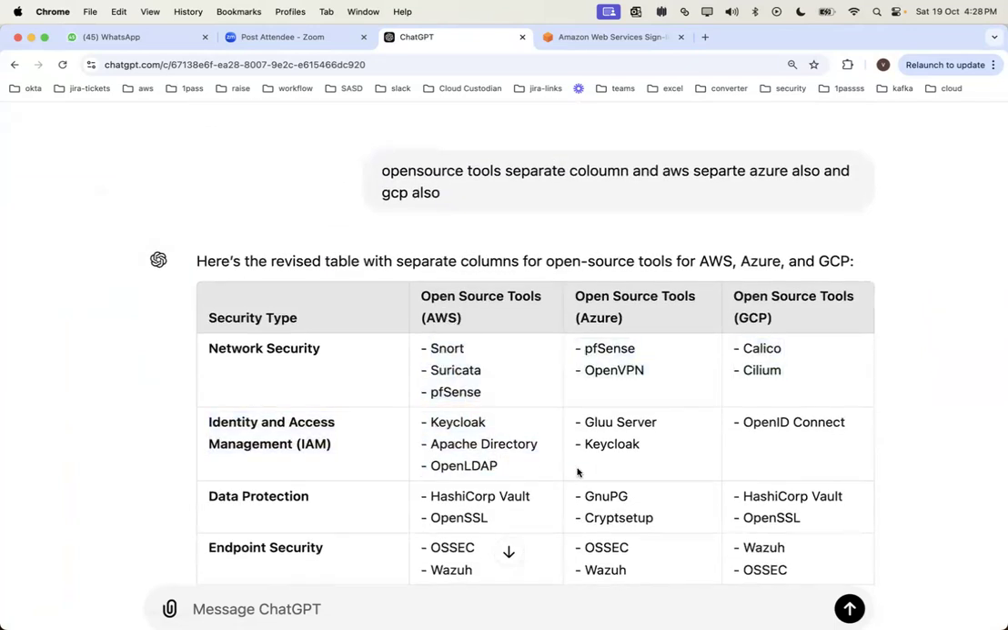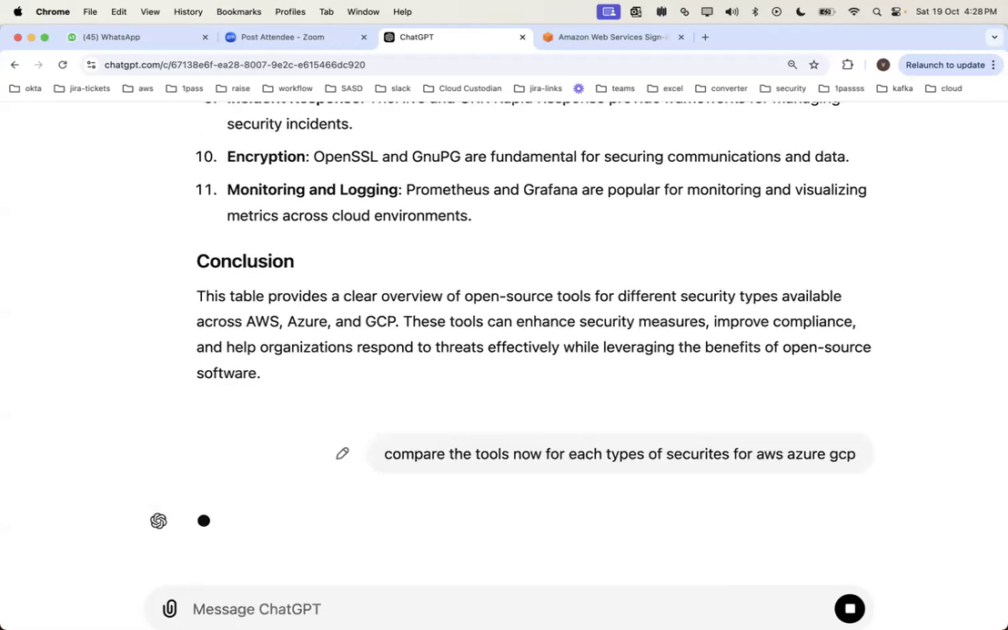And on top of these open source tools, we are going to use AWS proprietary tools. Compare the tools for each type of security for AWS, Azure, GCP.